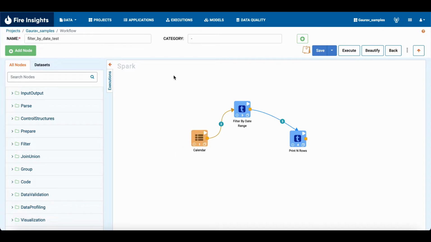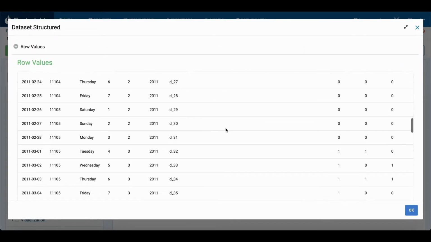Today, we will be going over the filter by date range node. The filter by date range node filters an inputted date column based on an inputted from date and an inputted to date. In this workflow, we have a CSV file of a calendar with events and holidays that happen on each day.